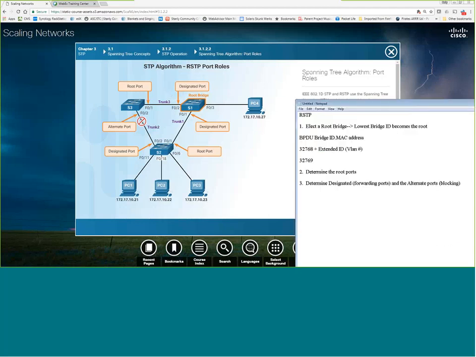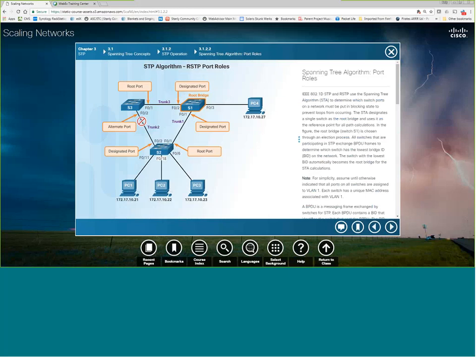Okay? So what will happen here, for instance, if you've got switch 3 and switch 2, and they're trying to determine which one of these will be the designated and which will be the alternate, it will look first at the bridge ID. Lowest bridge ID will have the designated port. If that was the same, it would then look at the MAC address, which is part of the bridge ID. So if the priority is the same, then it's going to look at the MAC address.